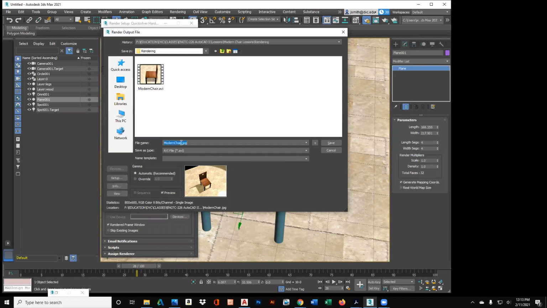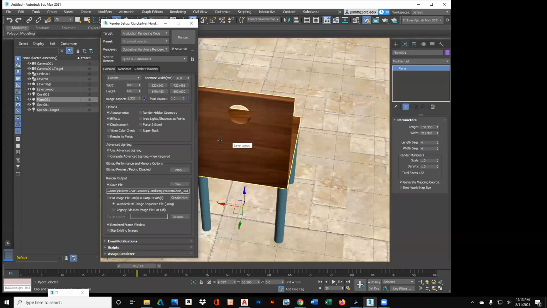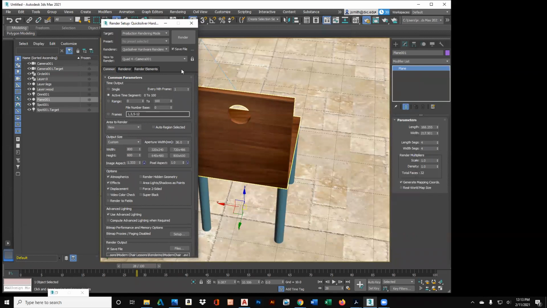Let's save this as another version, and I want to show you a couple of things that can happen. All right, I'll say save. One of the issues you may have: I'm just going to use all the default settings in here and say okay.